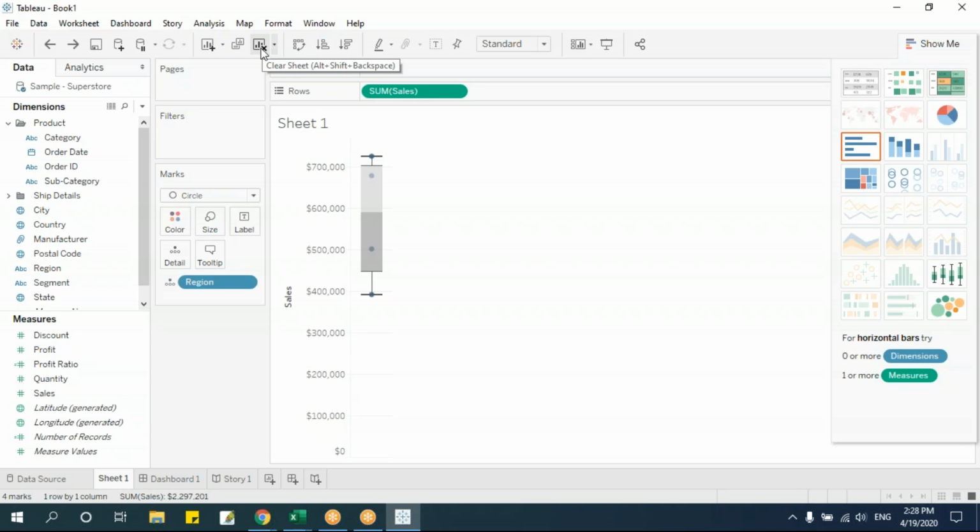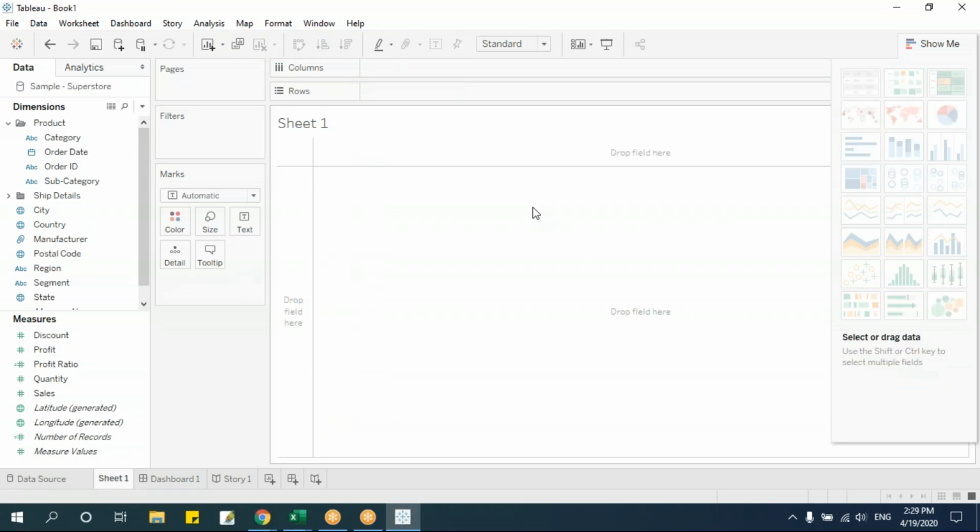Otherwise, I also have a lot of commonly used shortcut keys. I'll be sharing that with you guys. Fine. So now we know how to drag the columns or the fields or pills and drop them in this area to create the reports or visualizations.